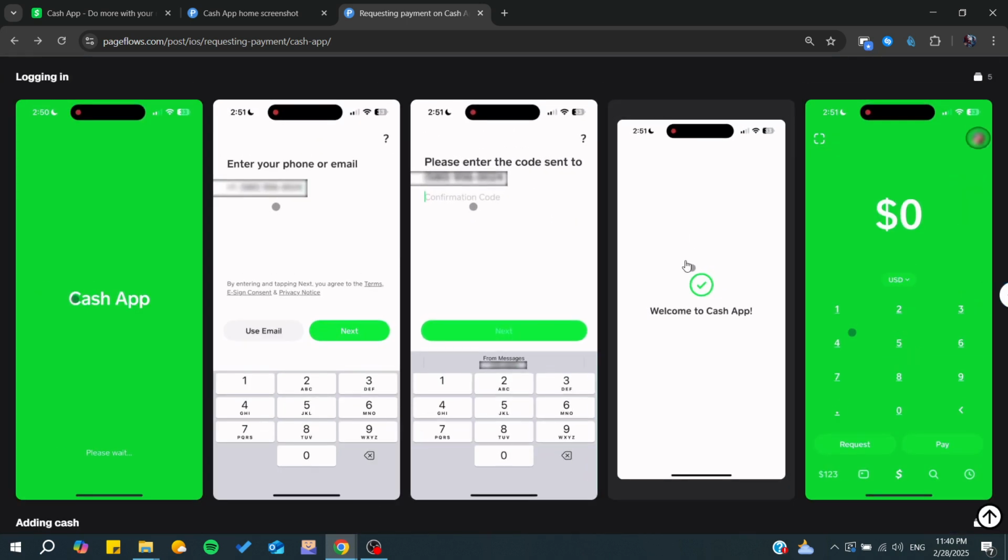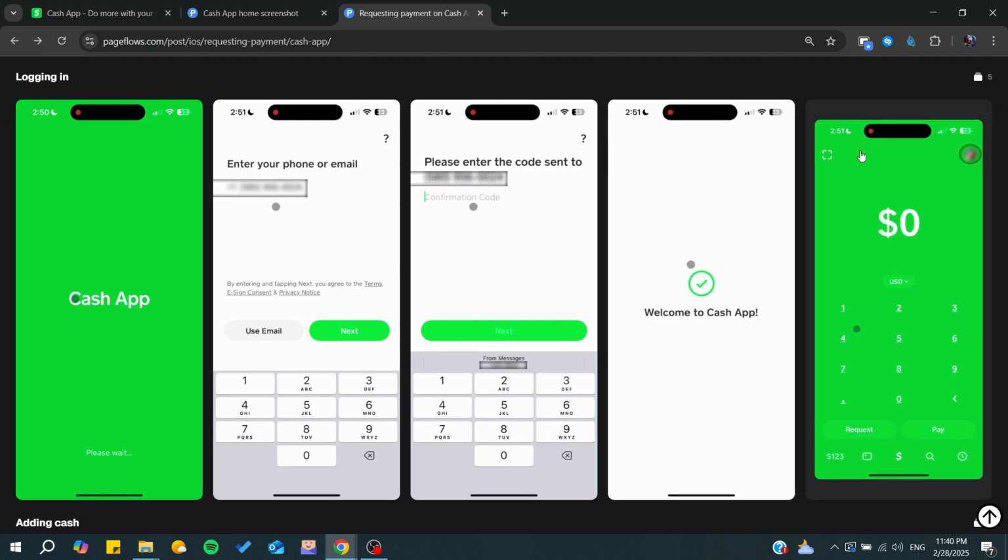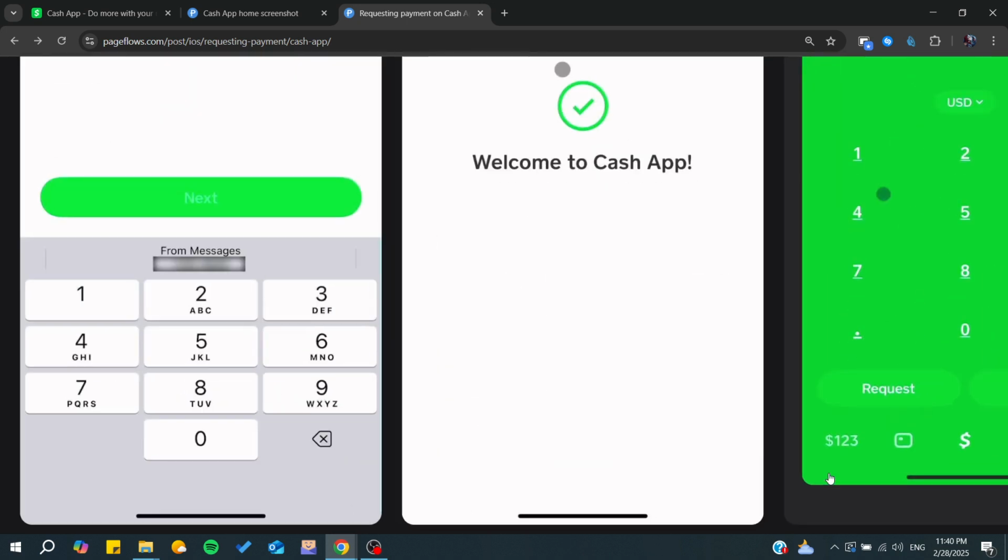After that, you will be welcomed to the Cash App, and this will be the first screen, or the first page, that you will be seeing. From here, you are able to see your balance already, or you can click on this tab.